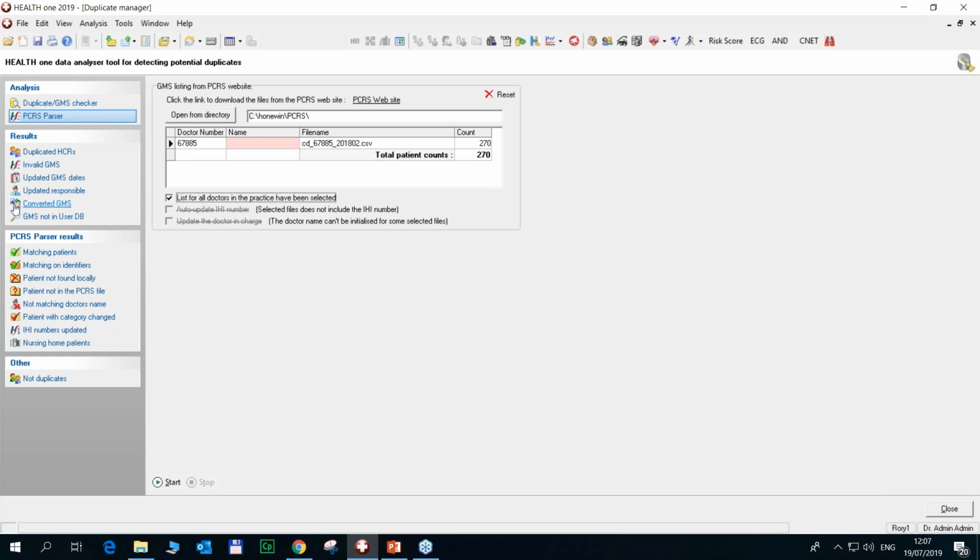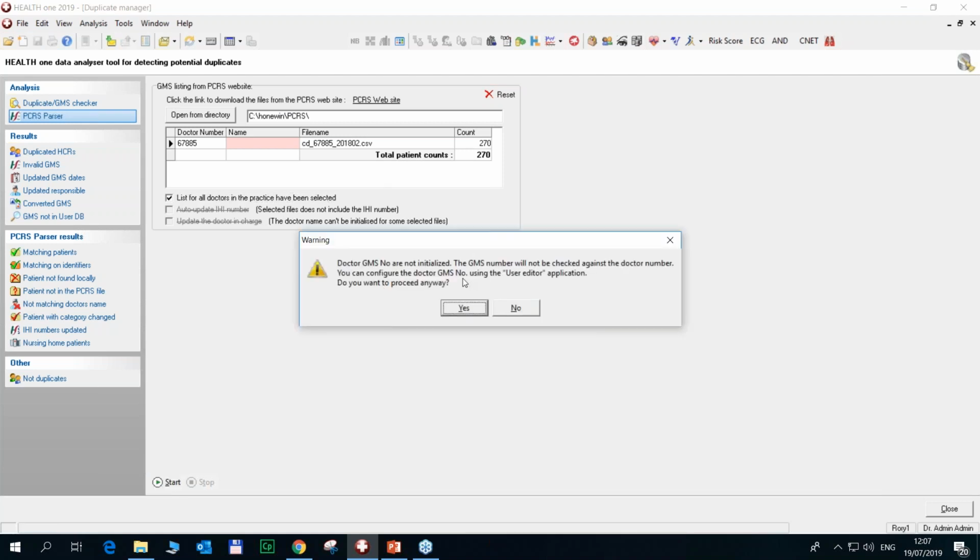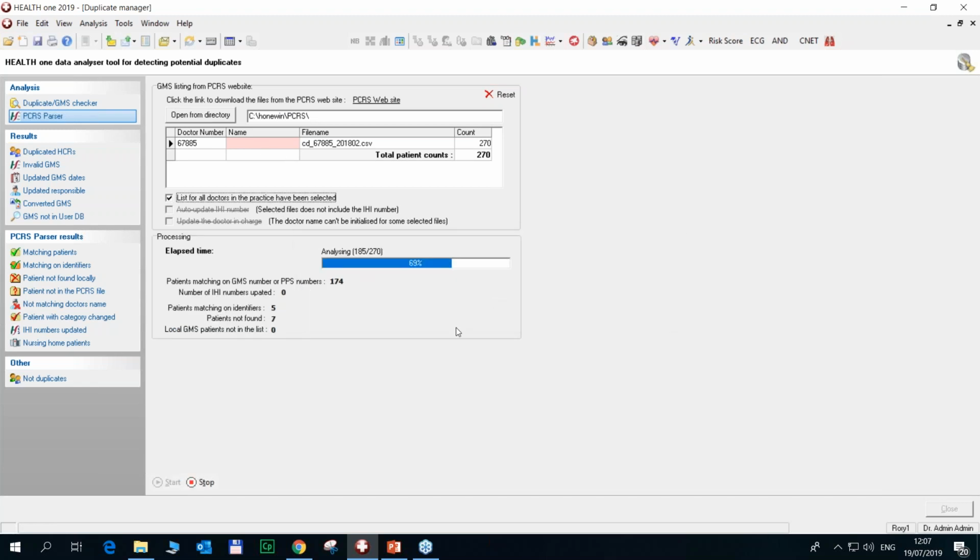So I'm going to leave the first one ticked on, and I'll go down to my start button at the bottom. Once I press start, it's going to analyze. Basically, it's taking the PCRS file and checking it against my Health One database, and doing a comparison of the results in my database against what the PCRS have. So we click on start. Because obviously this pop-up won't pop up for you, it's just because, like I said, I'm not in a live file. So it has analyzed my data here, and you can see it did it quite quickly.